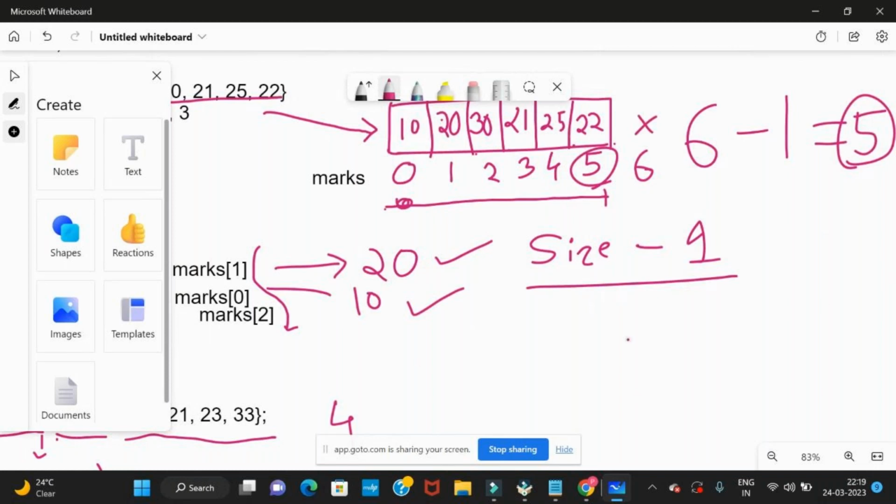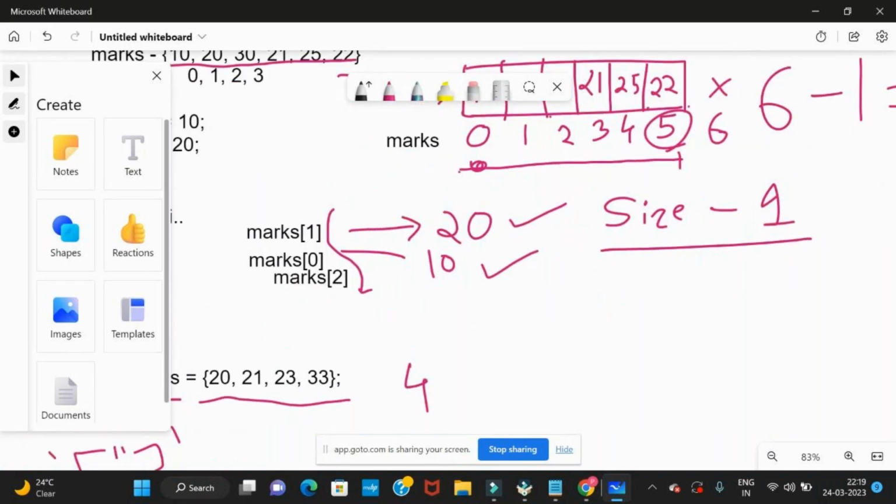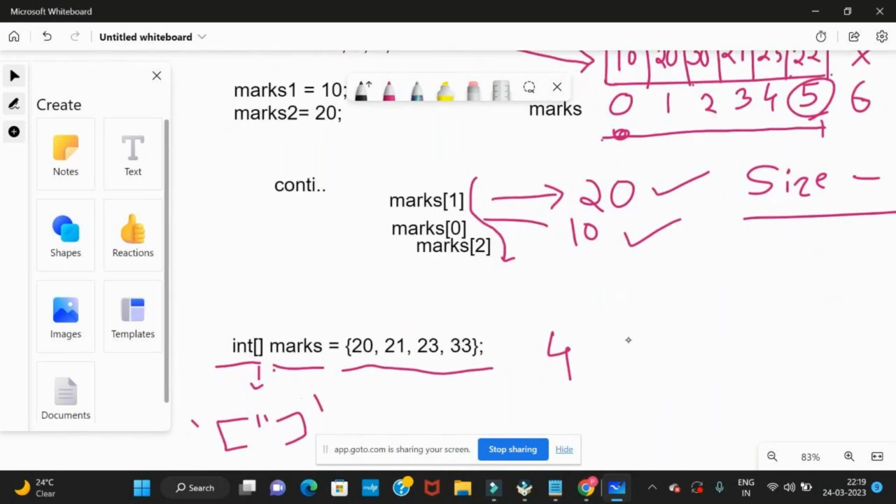Okay, so this is a logic. Now you understand this. Why am I specifying this? Because we are going to write a for loop. When will we stop the for loop? At index 5 only. At 6 we don't have a value, so we don't want that. But actually, what is the size? The size is 6.